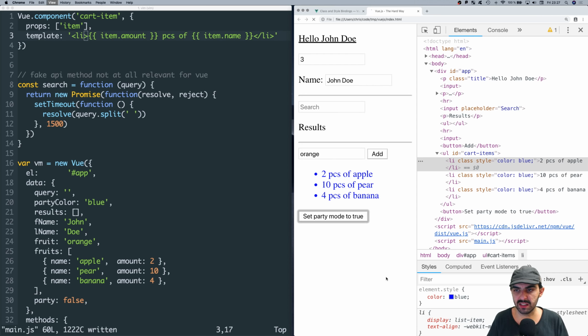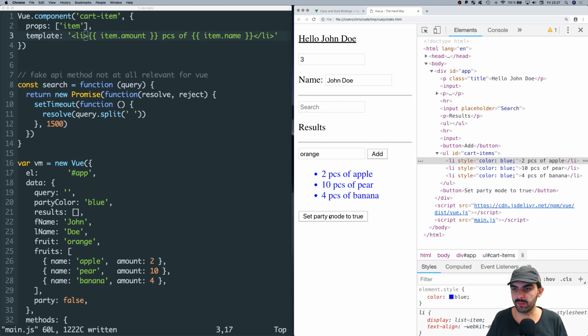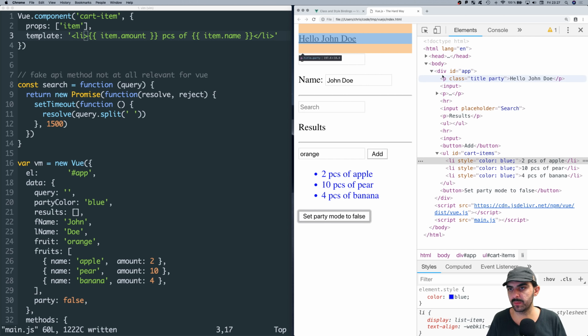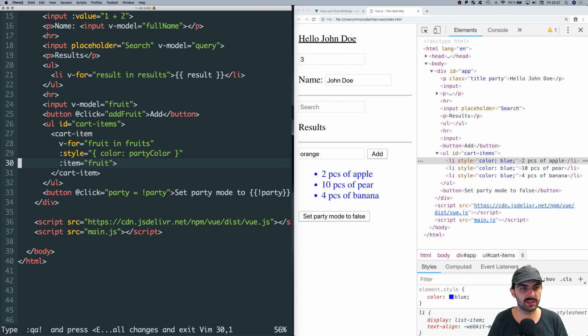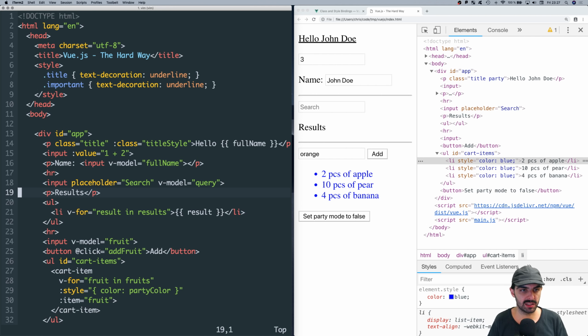So let's save that, let's refresh, and now when we click set party mode, yeah, nothing is happening except up in here, right? Up in the P tag up here, we're actually toggling party mode. So maybe we should change that as well, right? Let's go to the top here. Okay, so that's part of the title. So here we've bound the class attribute to the computed property title style.